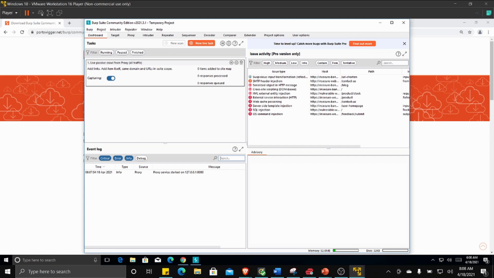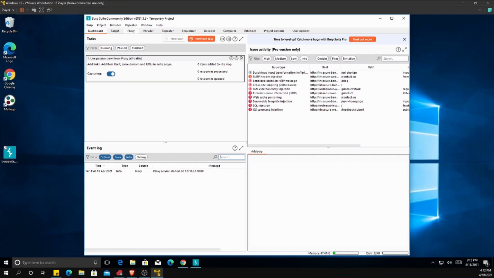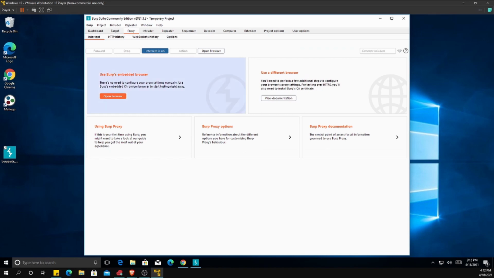There are three things we are going to work with. The first thing we're gonna look at is the proxy. Let's click on proxy and intercept and a repeater. We have repeater here. As you can see, you can use Burp's embedded browser if you have Chrome open. If you have Safari, you can click on the document below to see how you can enable the proxy.